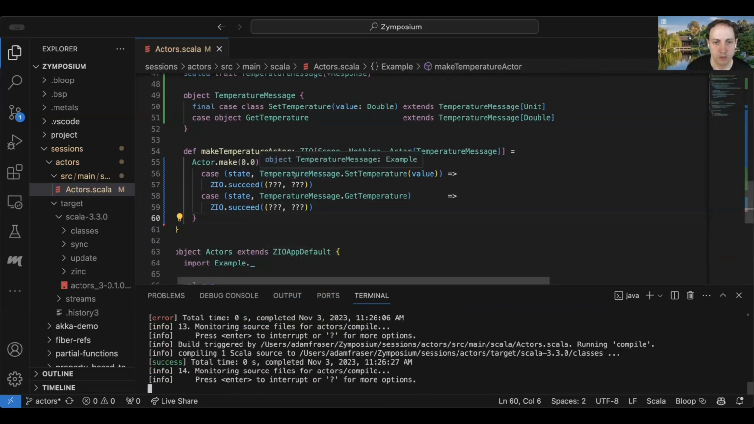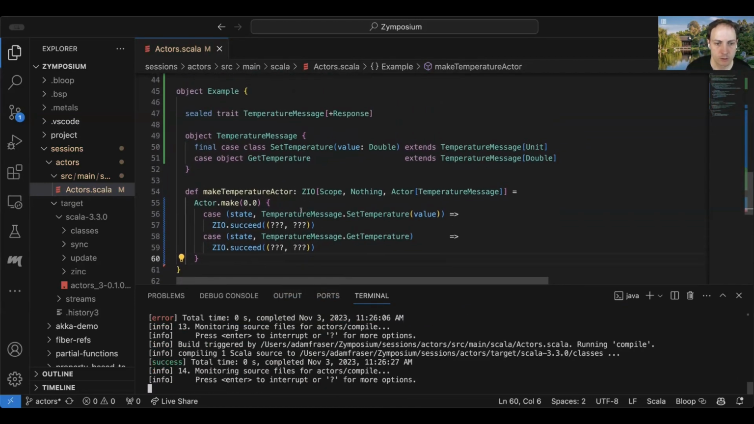All right, so if we're setting the temperature, then the first one of these is the state. In this case, we're just setting it, not updating or incrementing. So all we need to do is set the state to the value, and we can return the unit value here. And if we're getting the temperature, then we can just leave the state unchanged, and we can also return it.